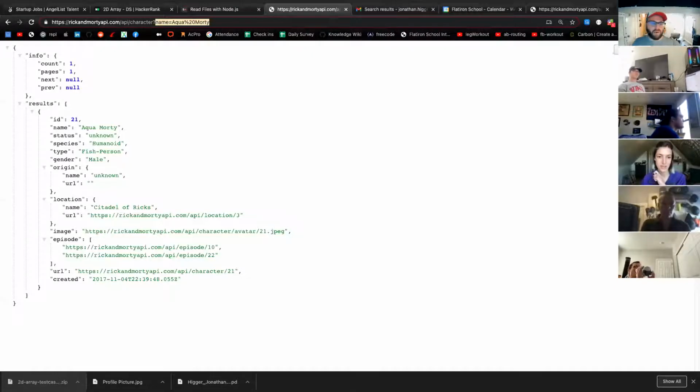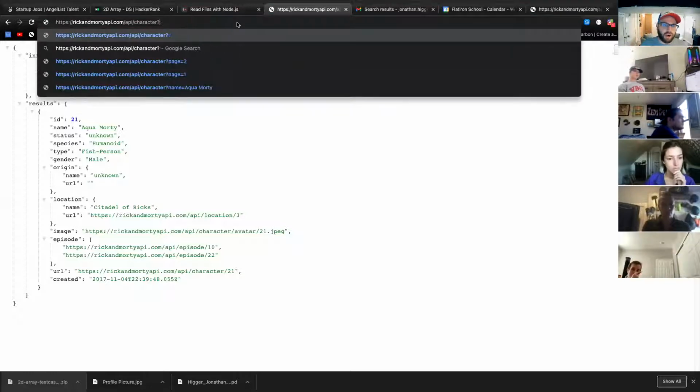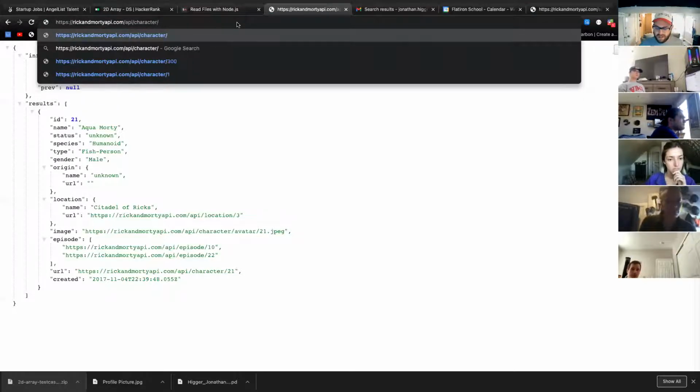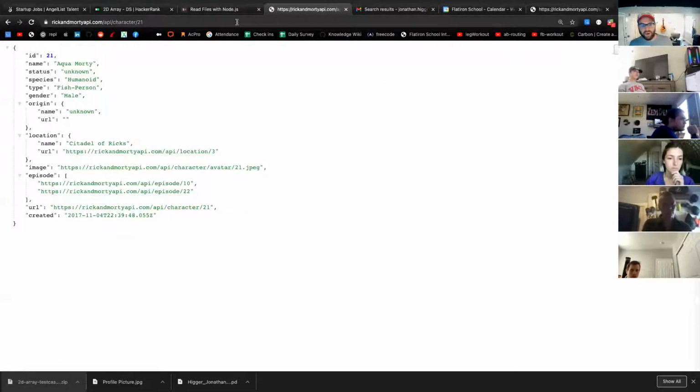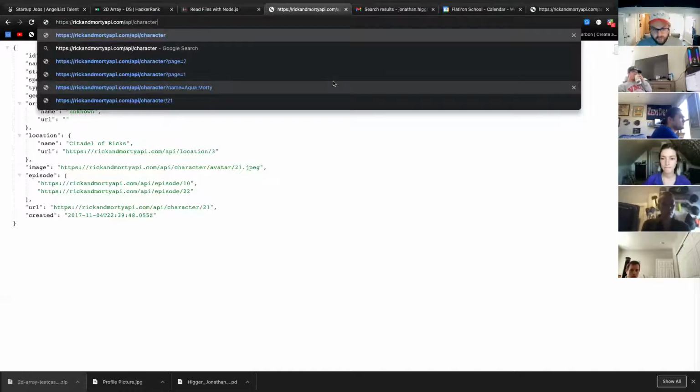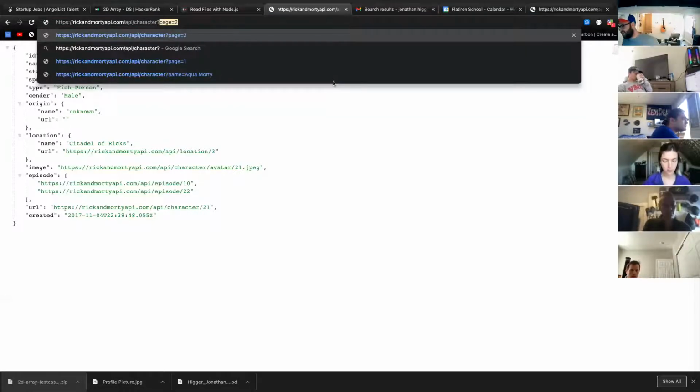Yeah, so let me break down what you just said. Here's the difference between maybe a show endpoint and a query param endpoint. With a show endpoint, it would be a slash and then just the number. For example, if we wanted to grab Aqua Morty, his ID is 21. So if I type in 21 here, now I get this show endpoint. The query params are more flexible than that. In theory, flexible is not always a good thing, but it's just good to know what that means.